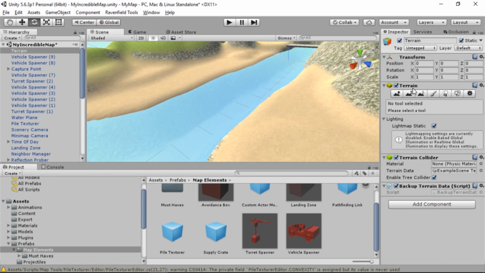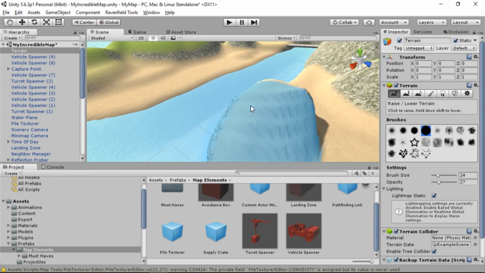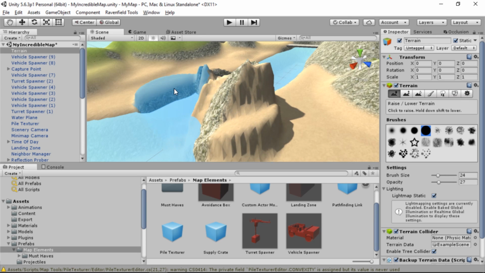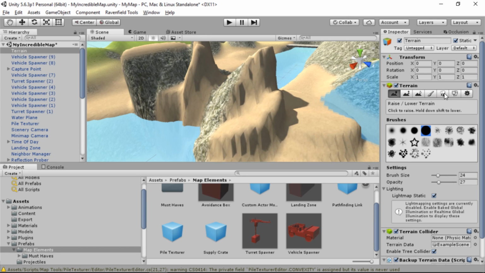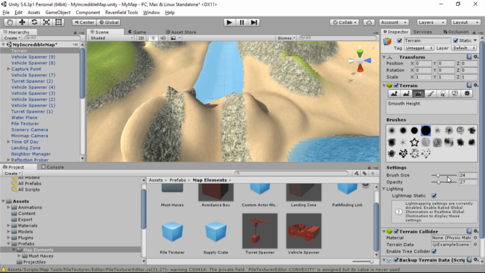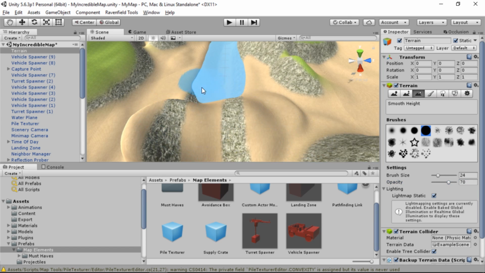And since we're at it, let's modify the terrain a little so you can actually get over here. Oh, that was too much. Yeah, this might work out fine. Let's use the smooth height tool. Yeah, this needs a little more. Let's set opacity to 70 and smooth it out like there's no tomorrow.